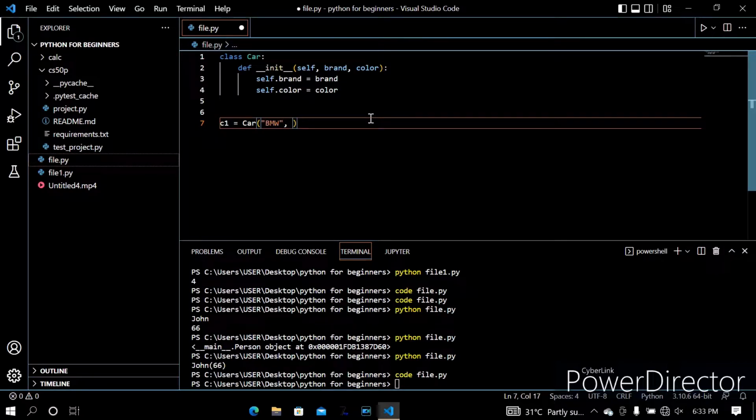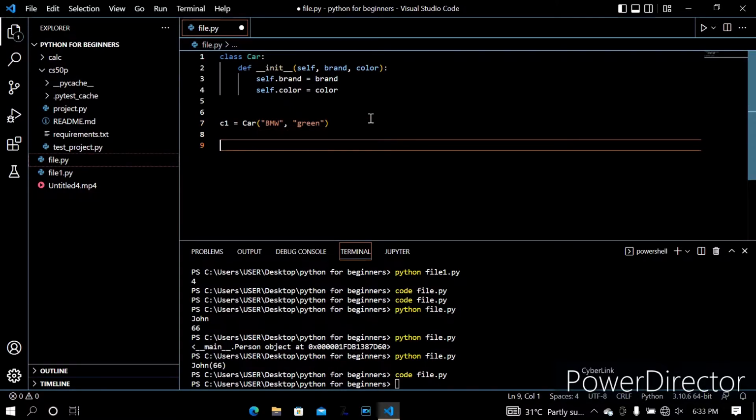We want to give the color of the car. I'm using inverted commas because we're working with strings. Always remember that. Let's just say green. That's an ugly color. Now, how do we access the values here?